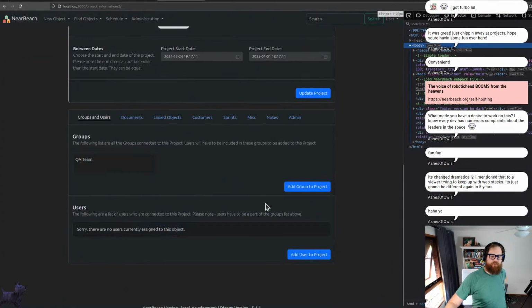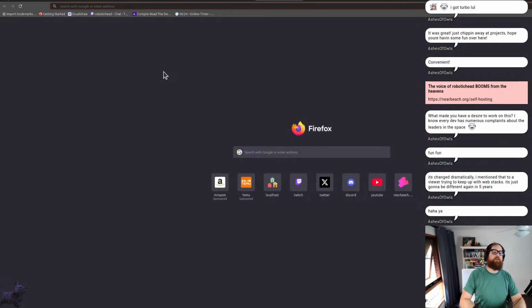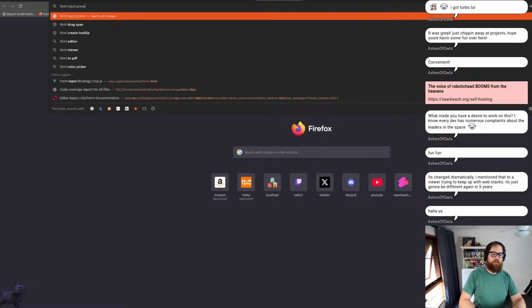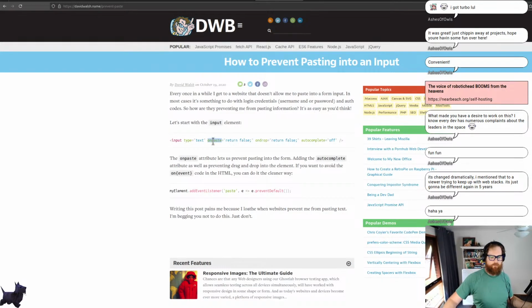So if I hit refresh, I go down to admin, I click on this, that's perfect. That's how we want it. So, can you please confirm the title of the project you are deleting? Title, that. User could copy and paste that in. I'm just wondering if there is a way we can stop people from doing that. So, JavaScript prevent, HTML, input, prevent, paste. On paste, return.